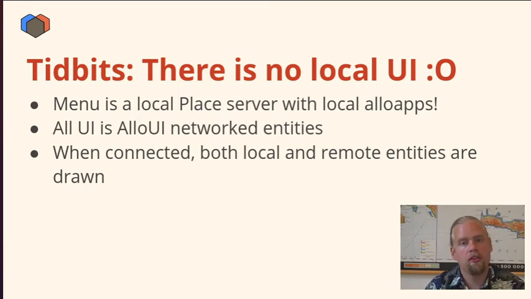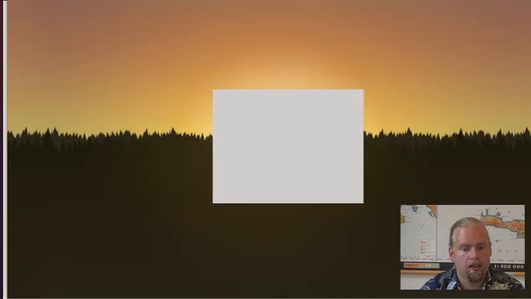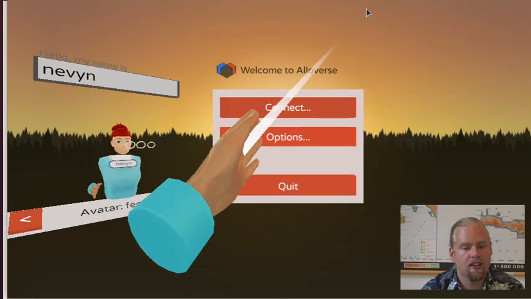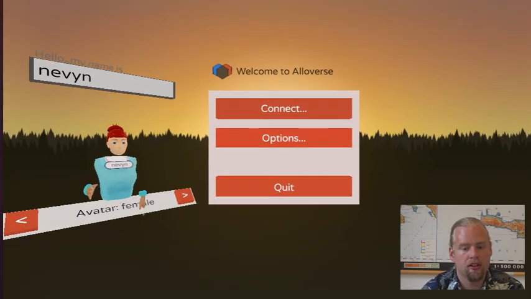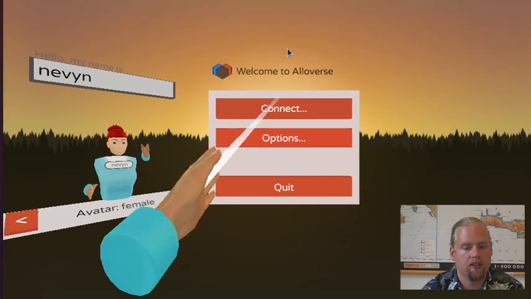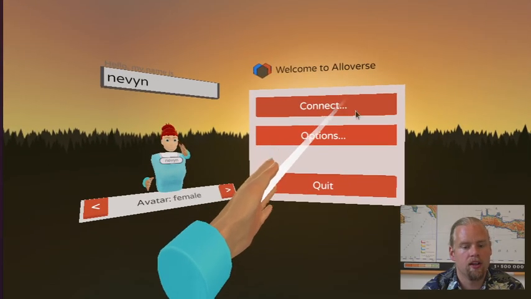I want to share some interesting tidbits of Alloverse. Some of the really fun stuff we're doing. There is no local UI. When you start this app that I showed you before, let me do it again. This black is all the UI there is, and then it starts up an actual network server locally, inside the app, connects to it, and runs some Allo apps.